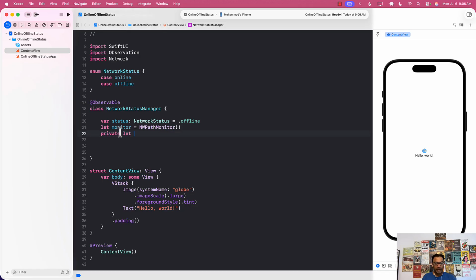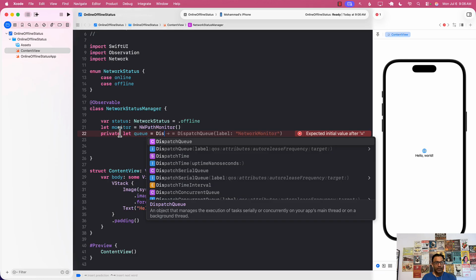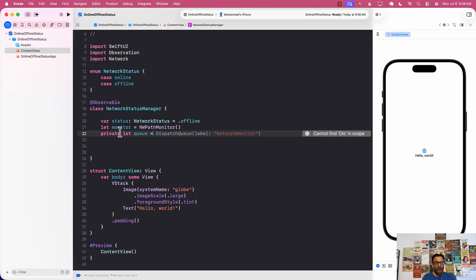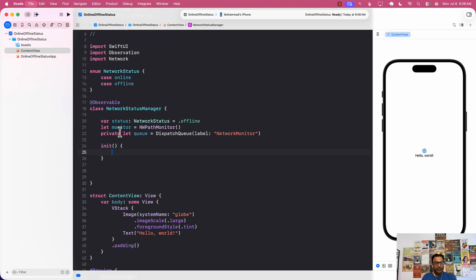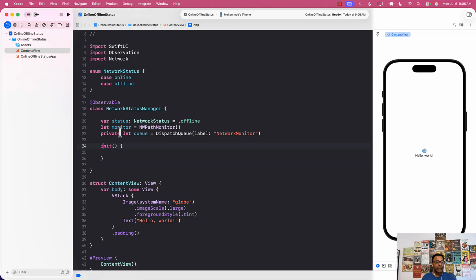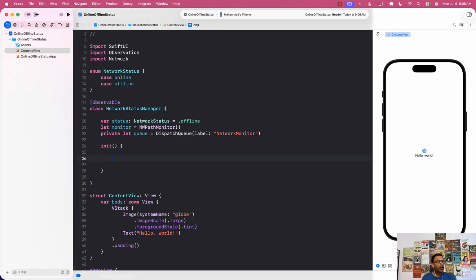Private let queue equals DispatchQueue. You can see it's actually already coming up, so we can use that one. There we go, network monitor. So we created a dispatch queue, and that is the network monitor. That's the label that we're providing. Inside this network status manager, we can go ahead and handle this.